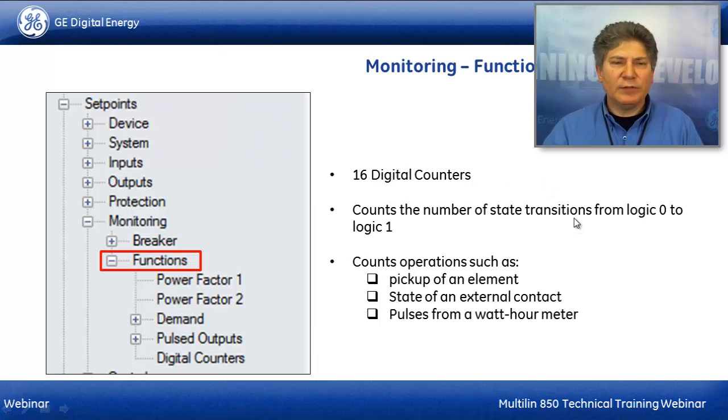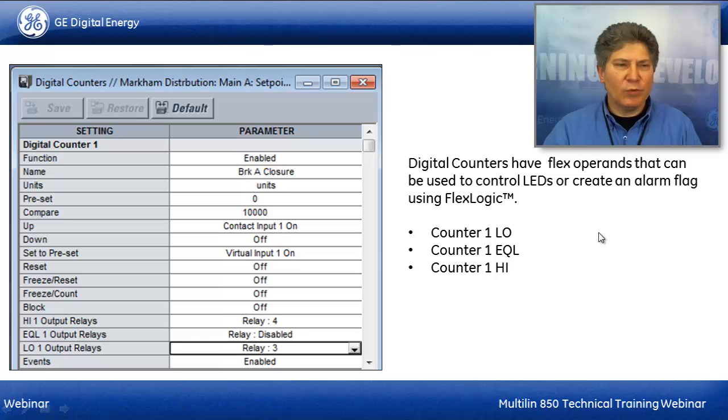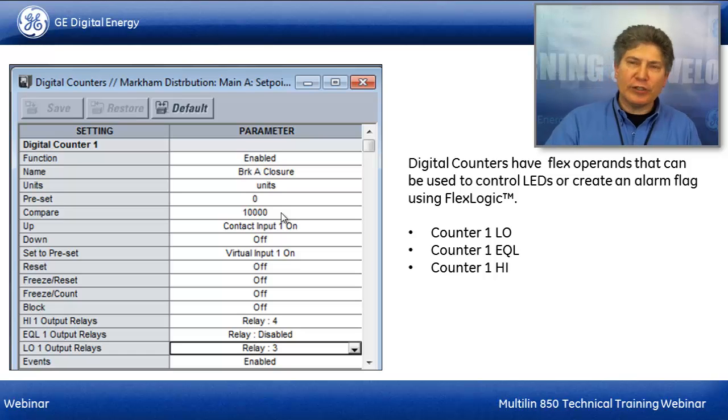All right. We have digital counters built into this thing as well. The digital counters, which is down here, are just monitoring the status of an element, whether we're looking at a contactor changing states, or a breaker, or counting pulses from a watt-hour meter, or an external closure of an output relay. So these are the different things that we can do with it. We can set up a value, this is our compare, that if it reaches this value, we can produce an alarm condition or energize an output relay.